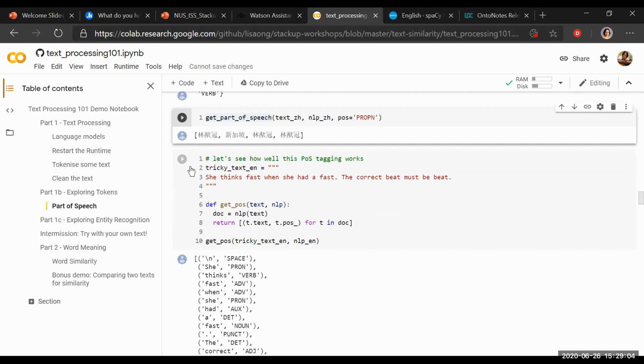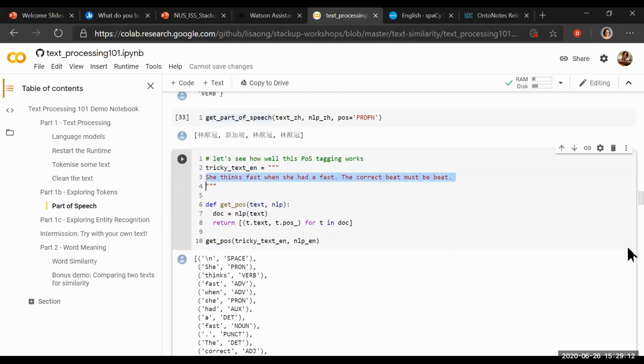And you can actually trick it. So here's the cool part that I wanted to get to. We want to trick this part of speech tagging. Okay, so look at this sentence. She thinks fast when she had a fast. The correct tag must be beat. So if you recall, fast is a what? It's not a noun here, right? This is a noun. Fast can be a noun or an adverb, or adjective. Same thing. Beat can be a verb or a noun. This is a noun, this is a verb.